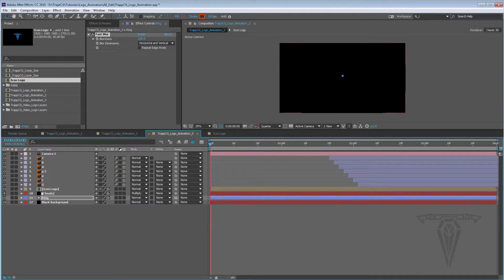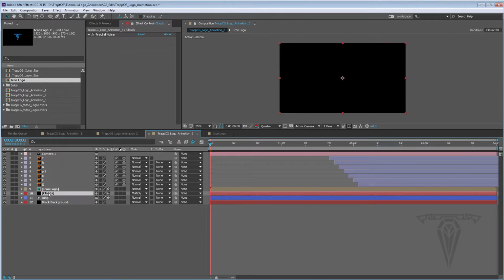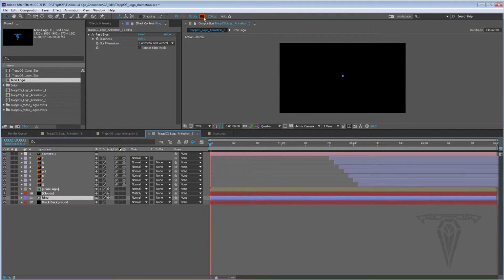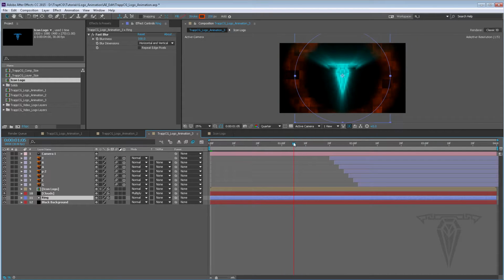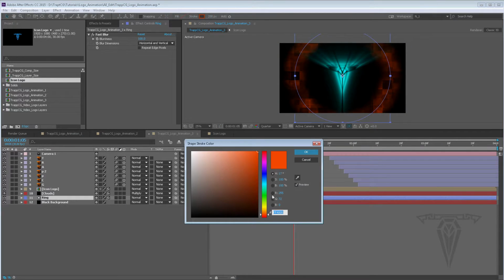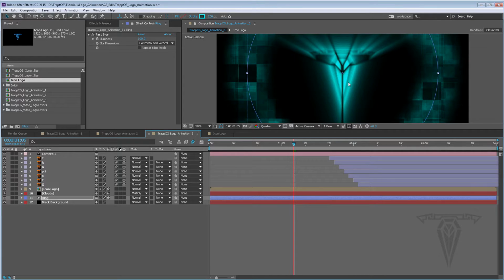Let's see here, and we also wanted to change the cloud color, or it's actually the ring color I need to change. So let me grab the time slider, put it in here somewhere. Let's go with a blue. Greenish blue, probably something like that, so it matches the explosion effect.